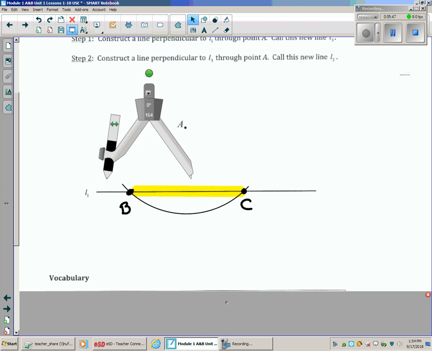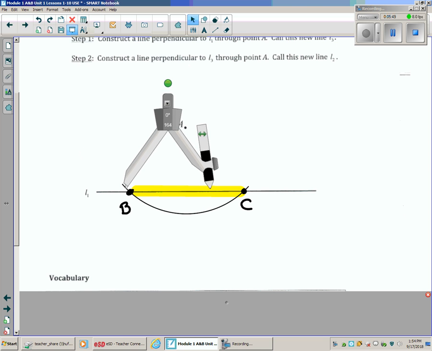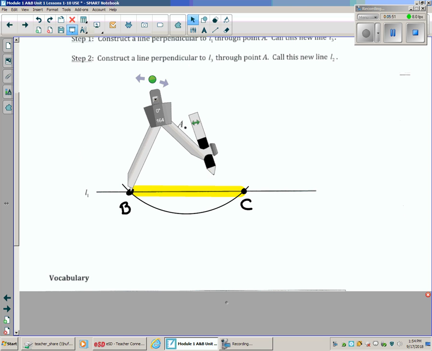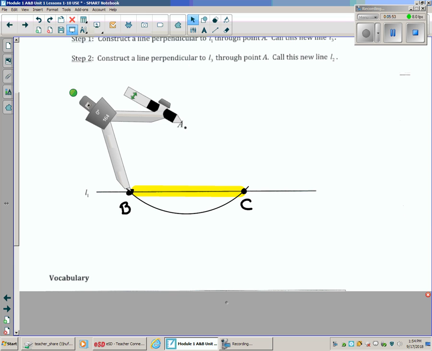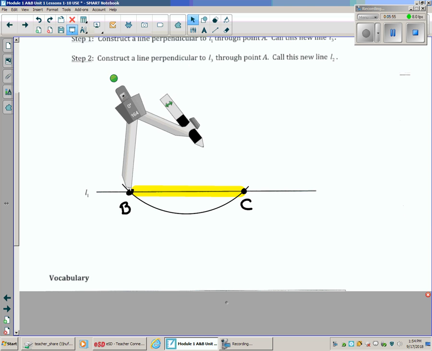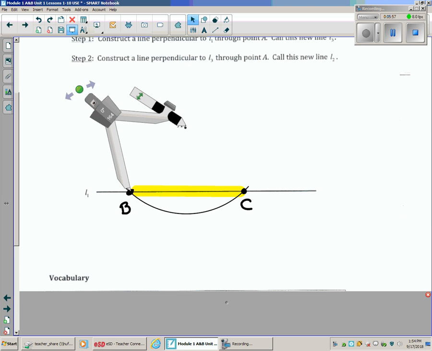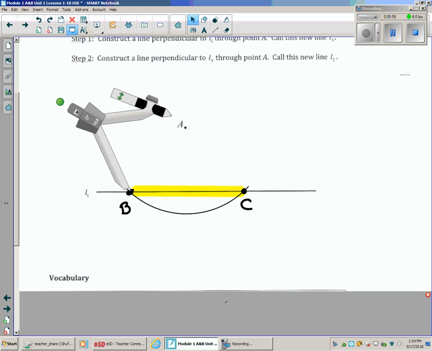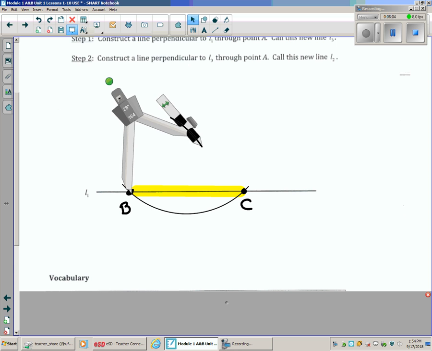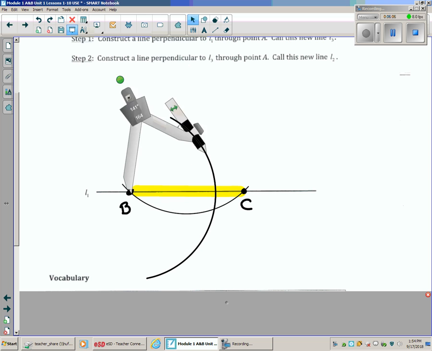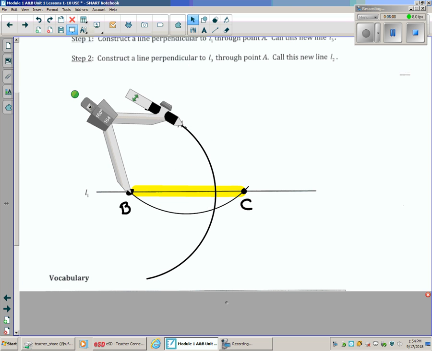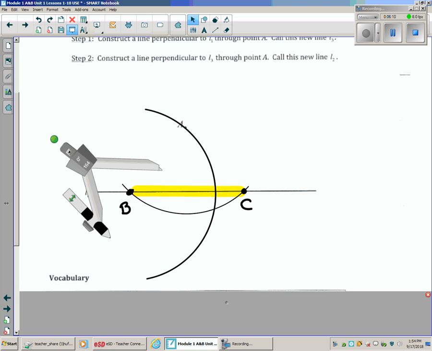So I'm going to first use center B, and I'm going to use black once again. I'm going to do half of a circle. What is going on in here? So there you go. Sorry. Half of a circle. Okay, we're doing again the perpendicular bisector of BC.